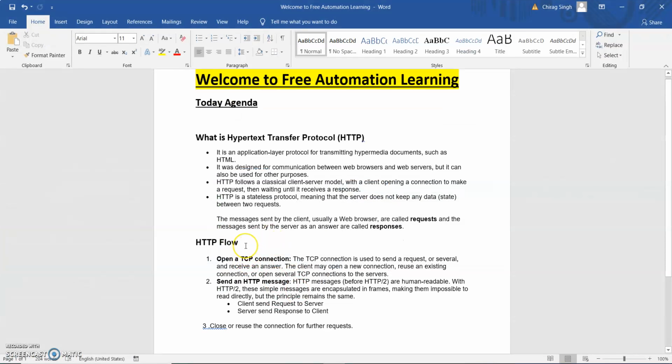Now we will see what the HTTP flow is. First it opens a TCP connection to send the request. After opening the TCP connection from the browser to the server, it starts communicating between client and server, right? Then it sends an HTTP message.